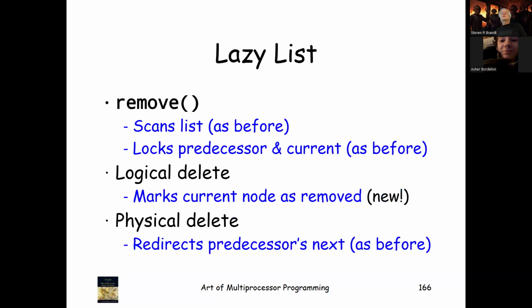Remove is going to scan the list as before. It's going to lock the predecessor and the current as before, but it's going to have a logical delete. This is the new part. It's going to mark the node as removed. And then there's a physical delete where we redirect the predecessor's next bit.